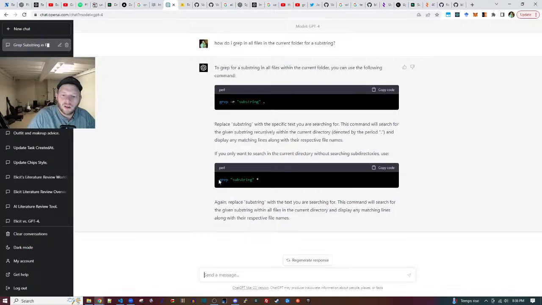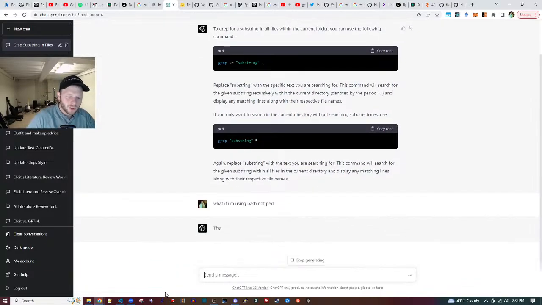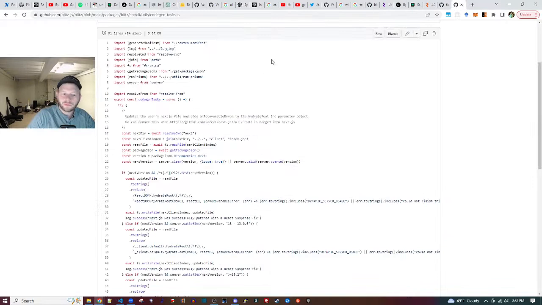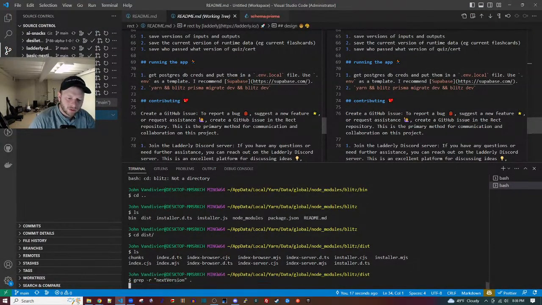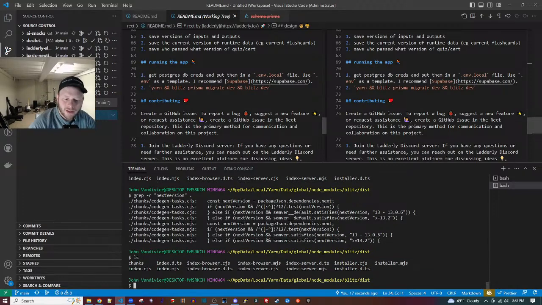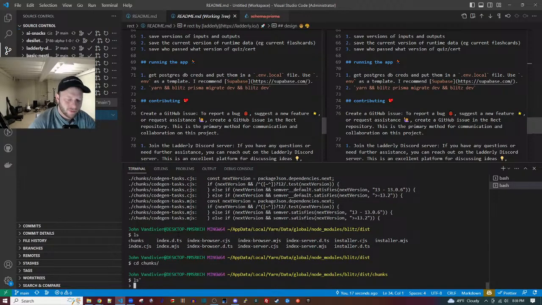Okay, grep -r. What if I'm using bash not perl? So I'll try this anyway, but we'll go ahead and get that query going. The substring that I'm looking for is next version. Whoa, that's fast. I love grep. Grep is big. Okay, so chunks, cogent tasks. So let me ls, cd chunks, ls.